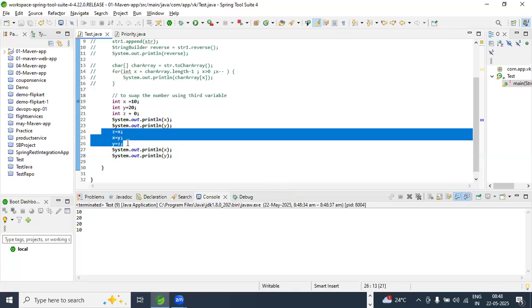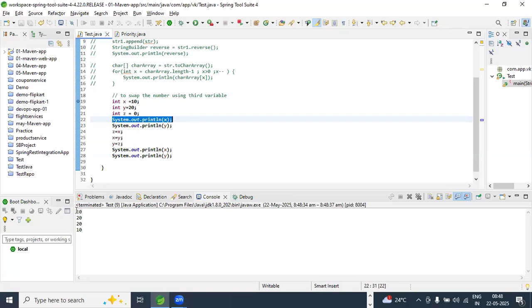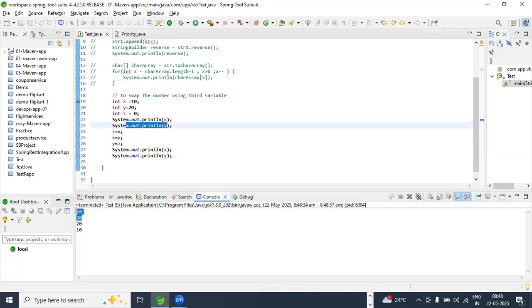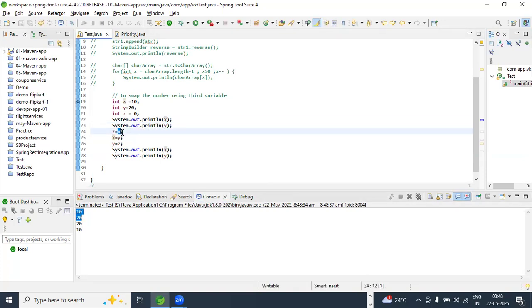Before these three lines, what is the value of x printed? X is 10, y is what? 20. This is because of these two lines printed. What we are doing here, we are changing the value. Z is 0 initially. X value has become 10. So z will become what? 10. And what is the value of y?